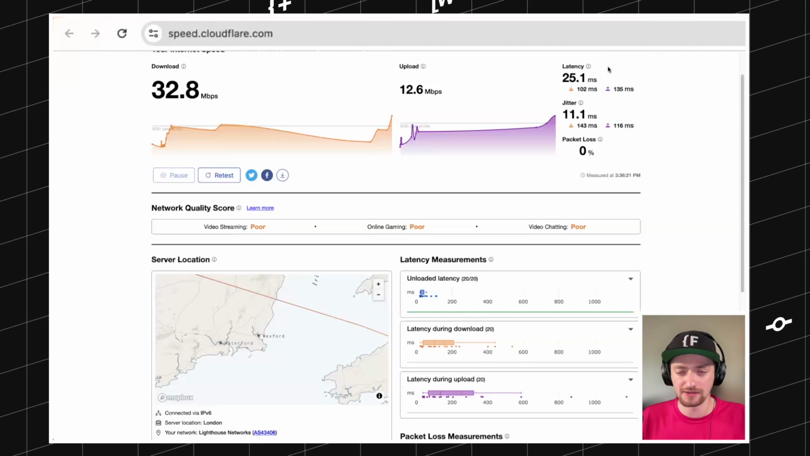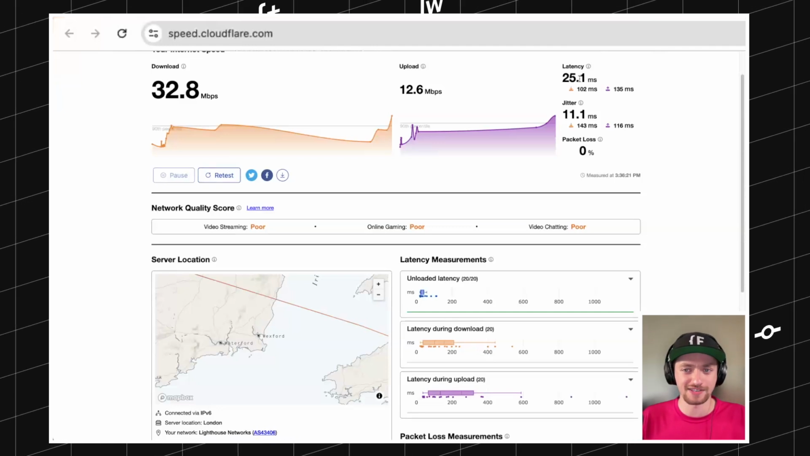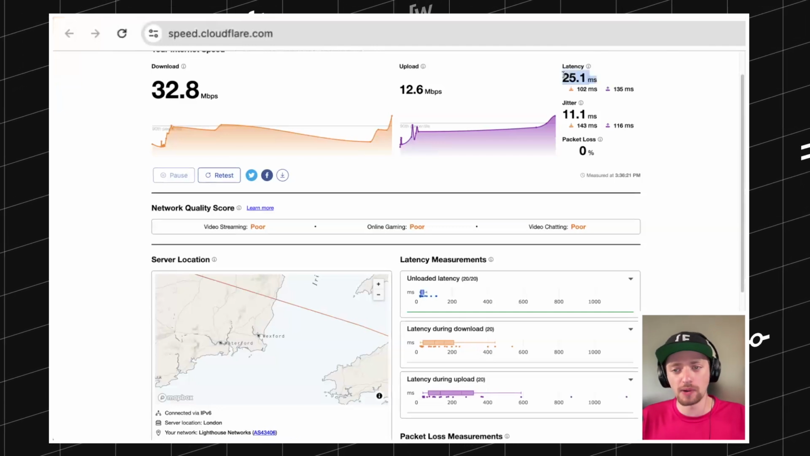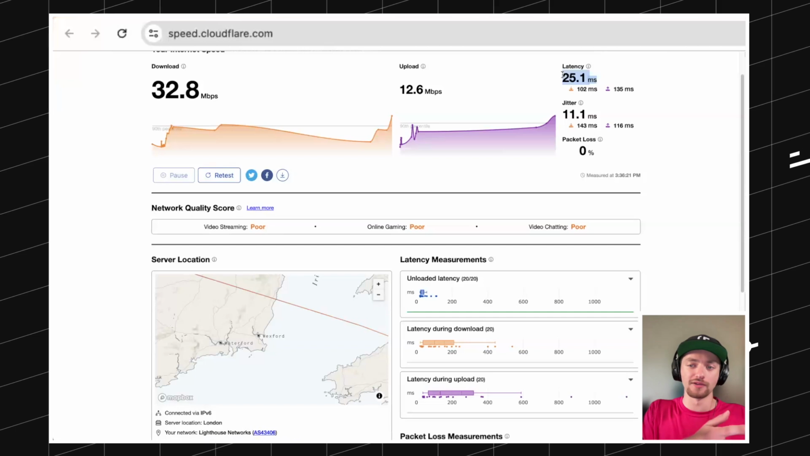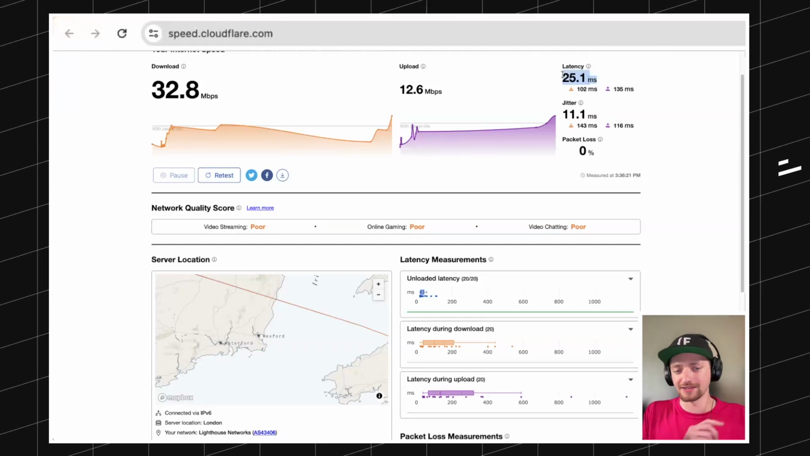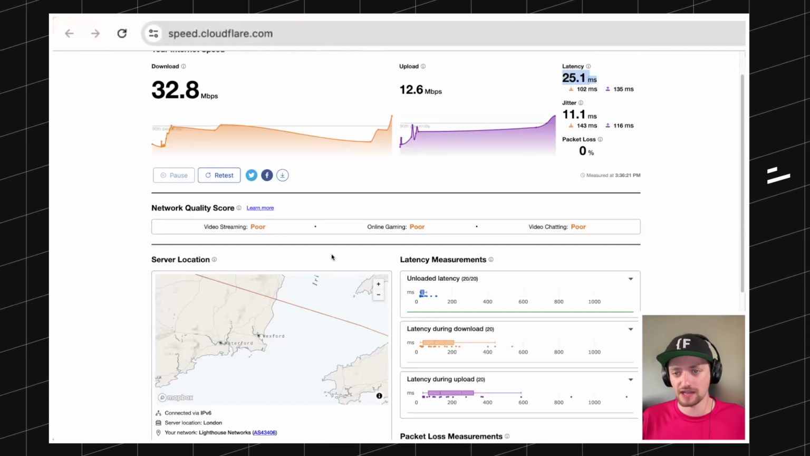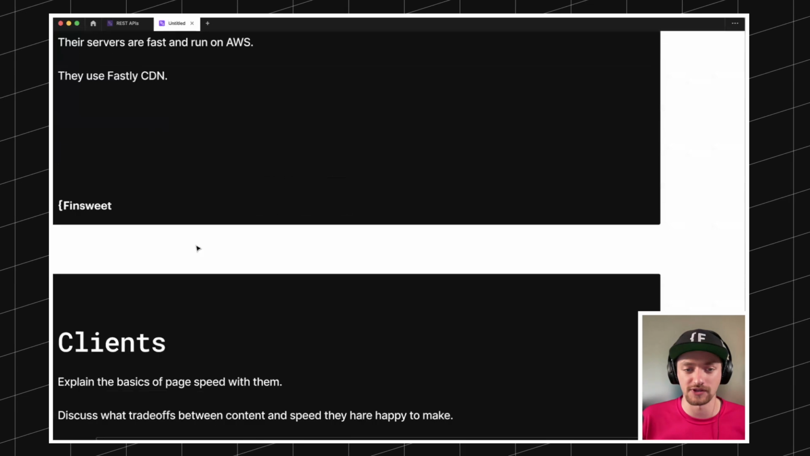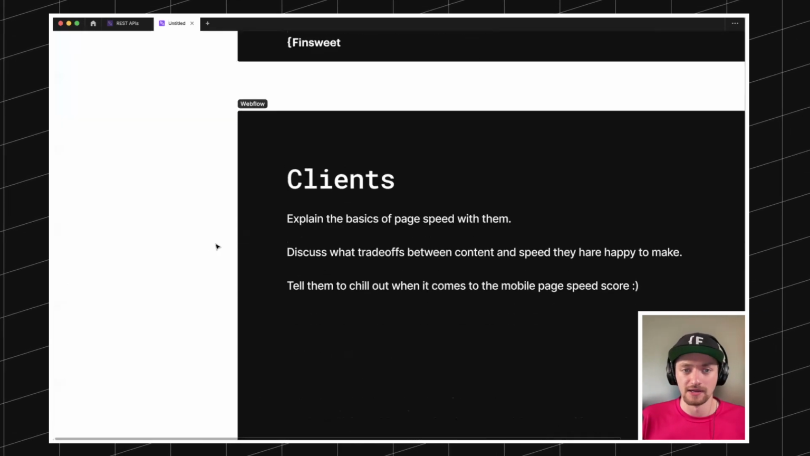So that's 0.025 of a second. It wouldn't be too bad if my browser had to go all the way to America and get the data back. But this does make a difference, and it's part of the reason Webflow sites load so quickly.